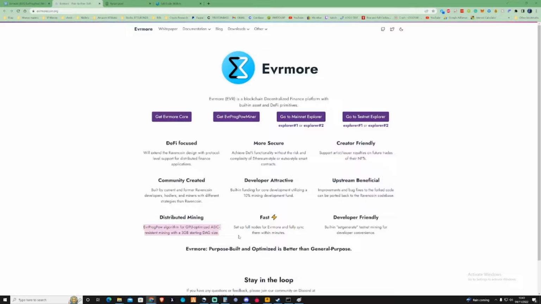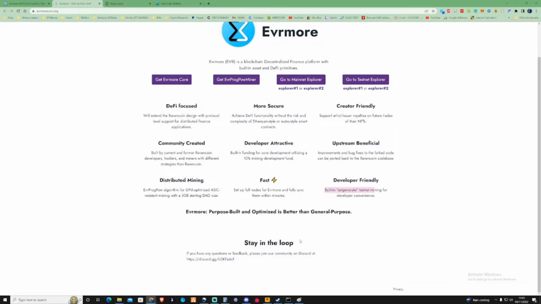So that means pretty much anybody with a basic GPU out there can mine this. And you can set up full nodes for Evrmore and fully sync them within minutes. And developer friendly, so built in setgenerate test mining.